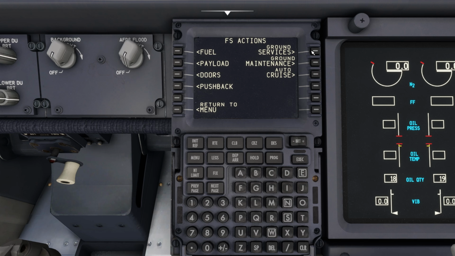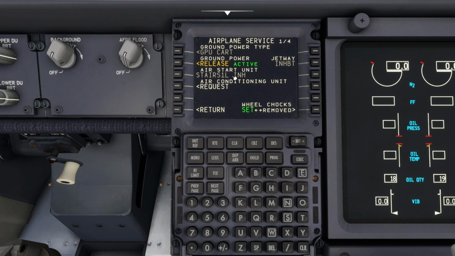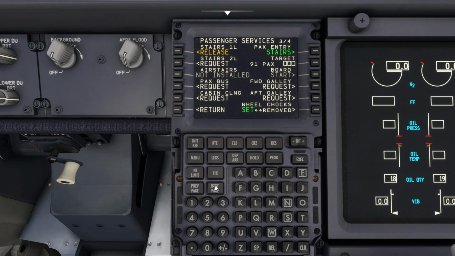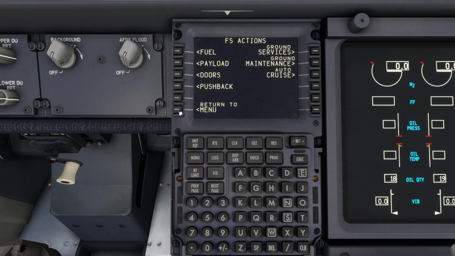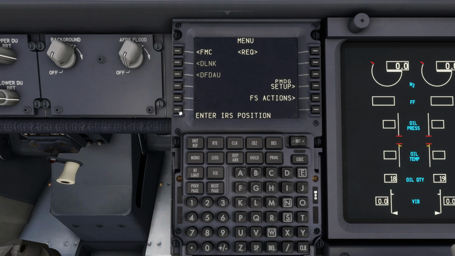I'm not going to go into detail with the ground services. That's all pretty straightforward. You can do that either from the EFB or from the FMC. You can request different things such as the sweater, fuel truck. You can release the stairs here. But we're not going to focus on boarding right now. We're just going to focus on getting the aircraft started. So, very good. That's out of the way.